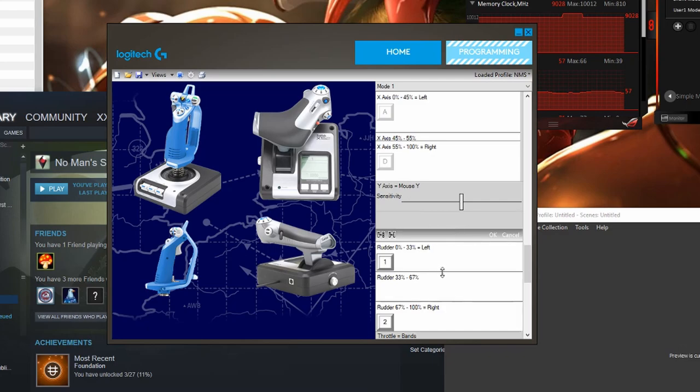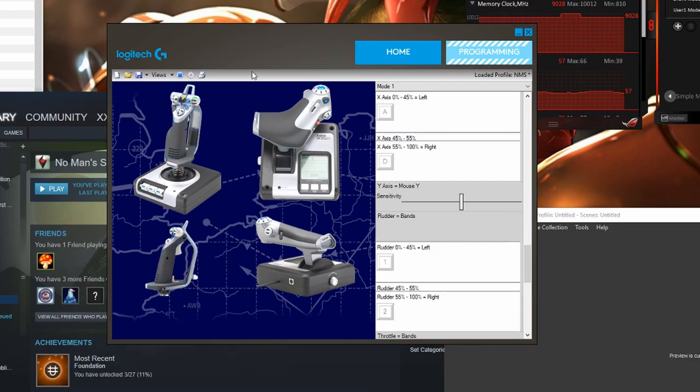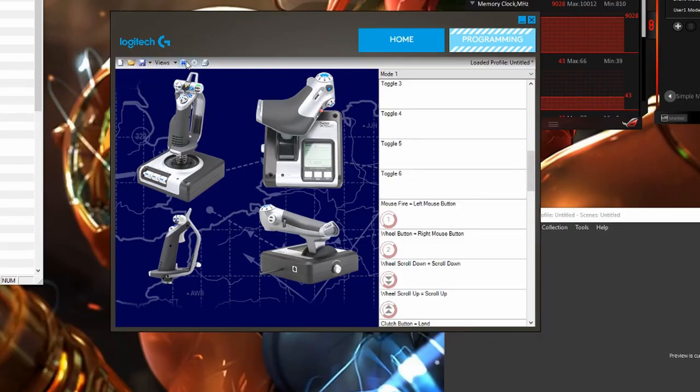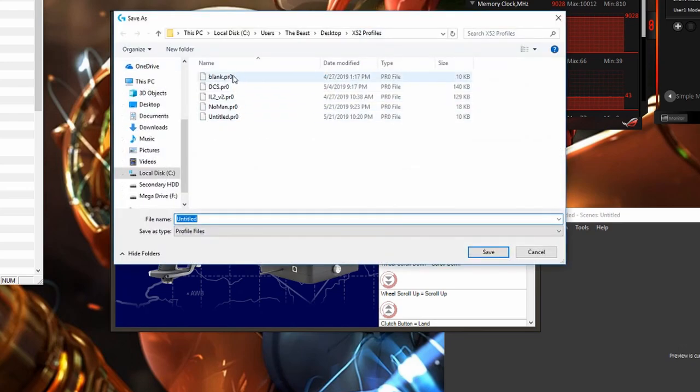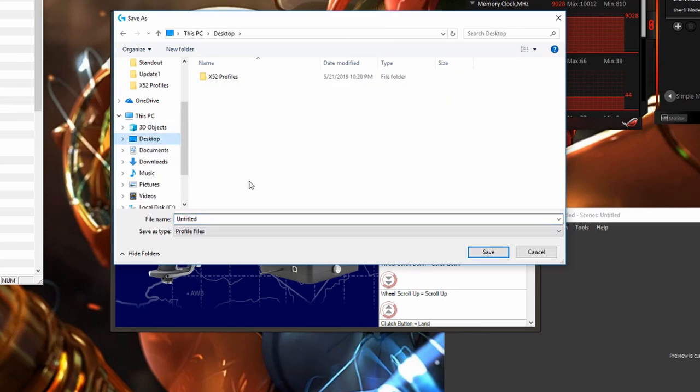Then we can edit the bands, do the good old 45 and 55, hit OK. Make sure you hit the save button. I got a few of them. We'll just save it right to my desktop.